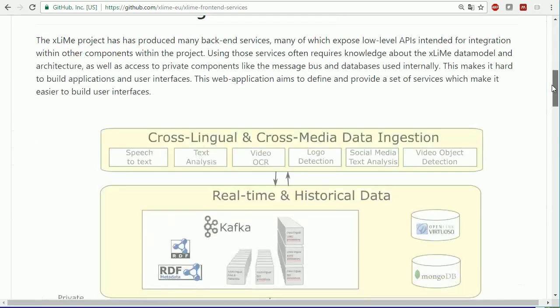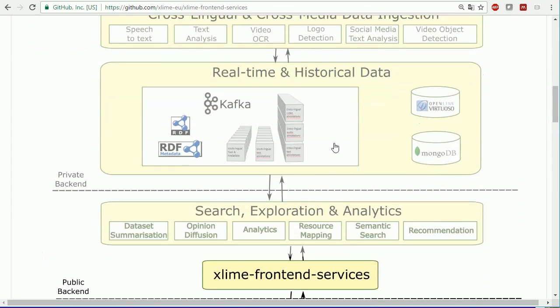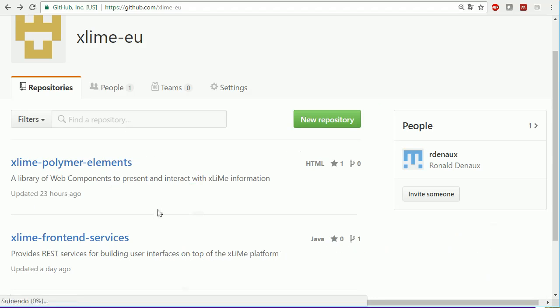we provide an architecture placing the front-end services as well as the GUI components within the context of the whole project. So you can see all the things that happen in the background. But essentially, the services provide a unified REST API as well as defining JSON objects, which can then be used by components to render them and to interact with that information, and which can be used by applications to make it easy to build new applications on top of the xLiMe project. So I won't say too much about the definition of the services.